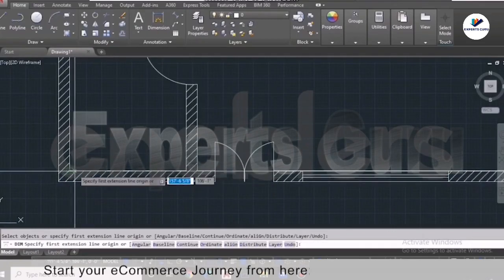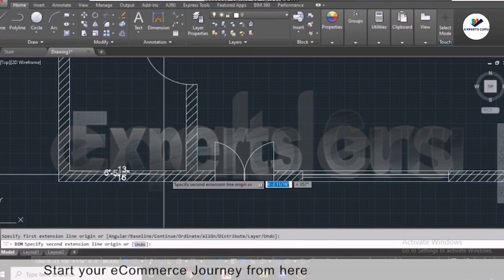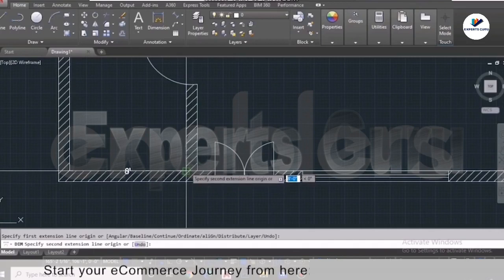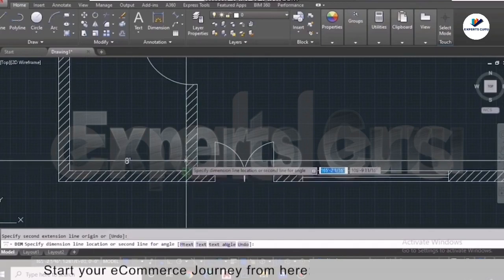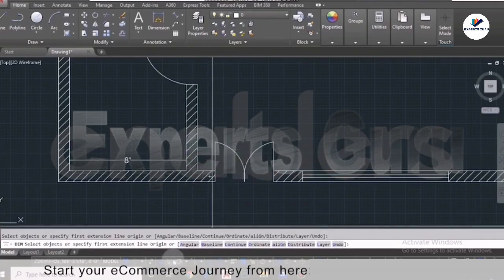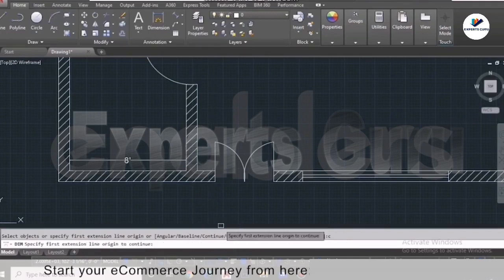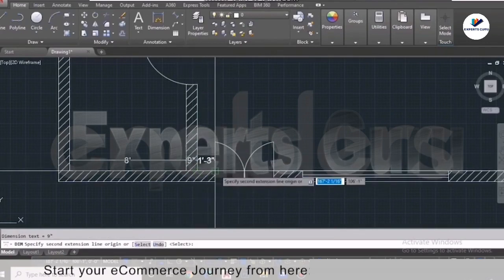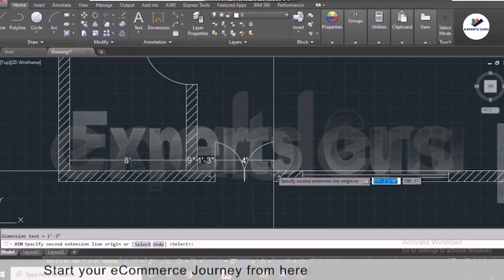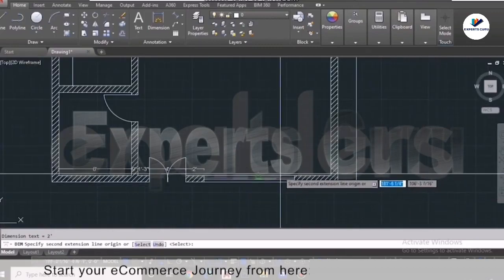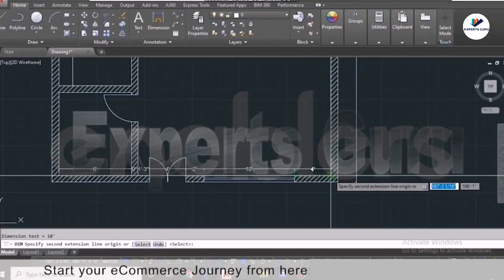If you want a continuous line for dimensions, let's specify our first point, second point and drag. Now you can see in the command line, click on continue or press C, enter and click where you want our next dimension, next point. Next point, next point. You can click on every next point for which you want a dimension. Your dimension will be in one straight line.